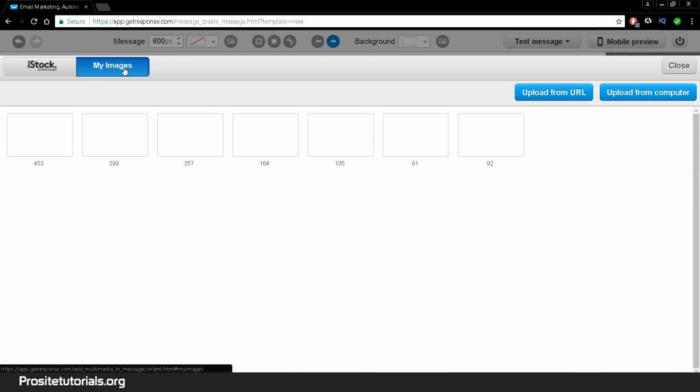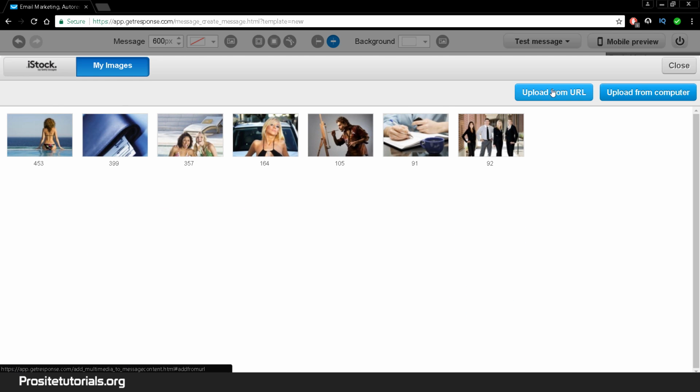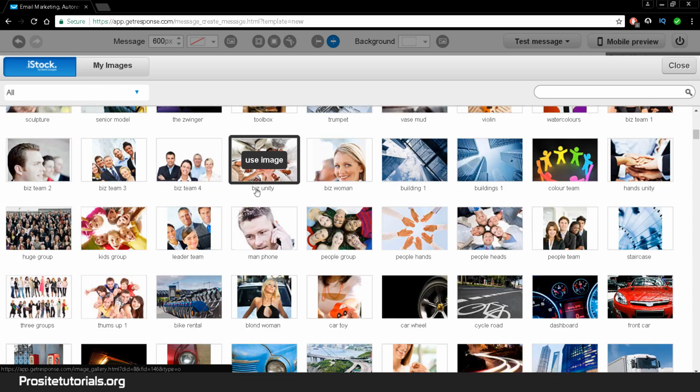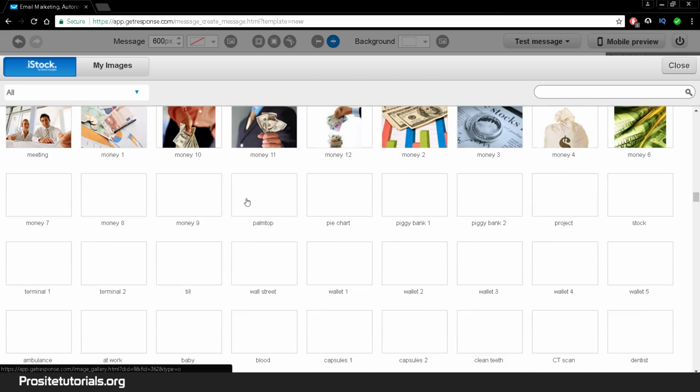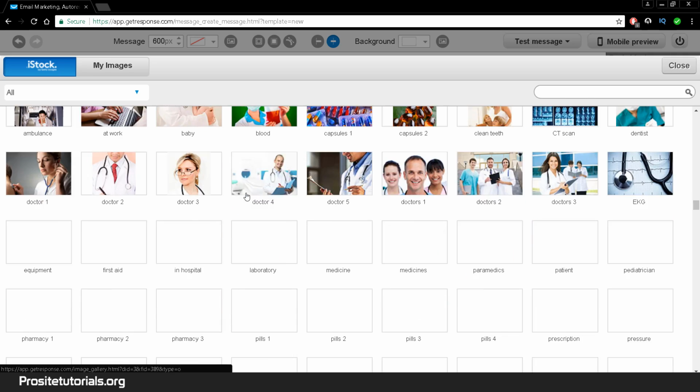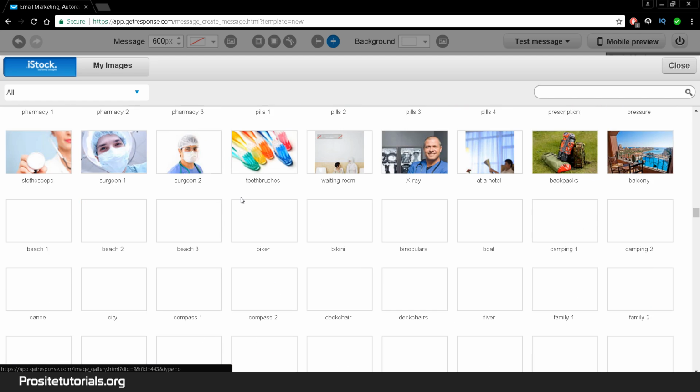Or you can go to My Images, and you can go to Upload from URL if you have an image belonging to a particular URL. You can do that, or you can also upload from your computer. So in this case, I'm going to the iStock, and I'm going to choose an image that I want to use for this email. So it has to be something related to fitness.